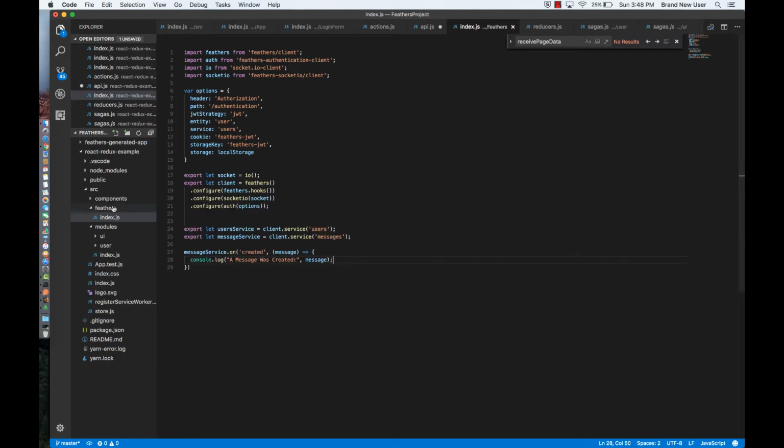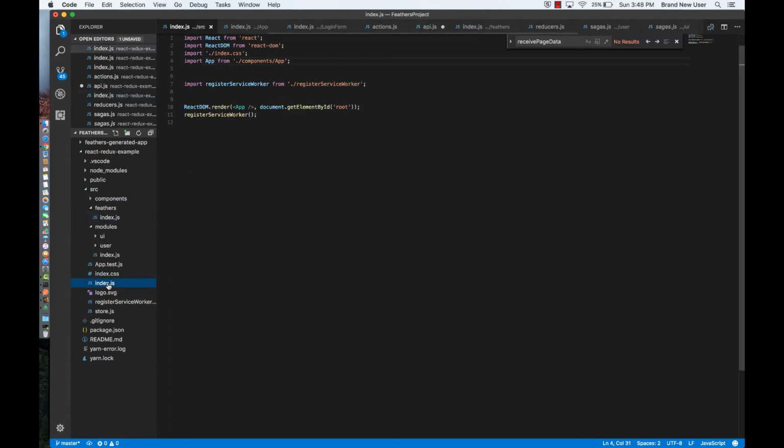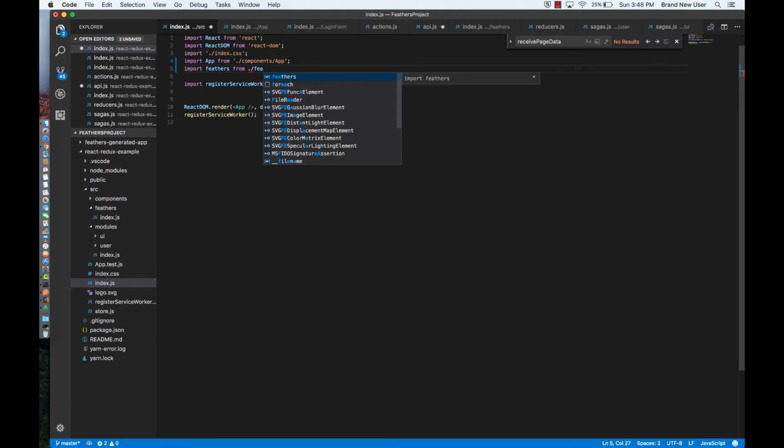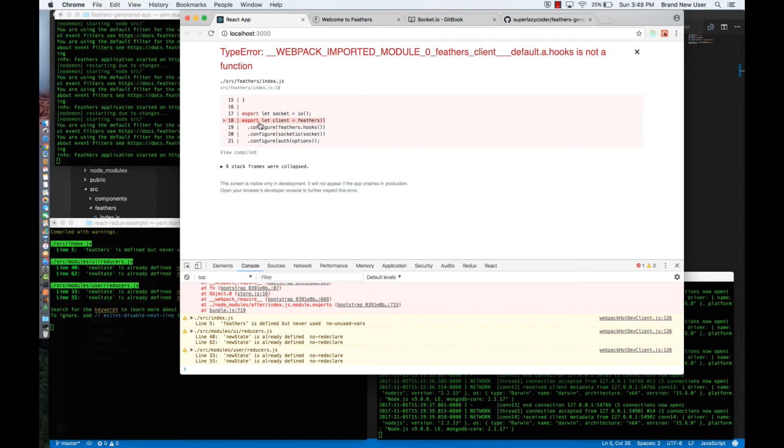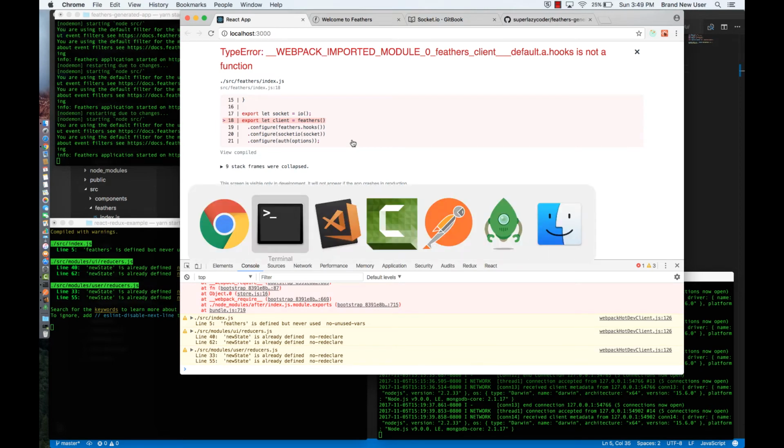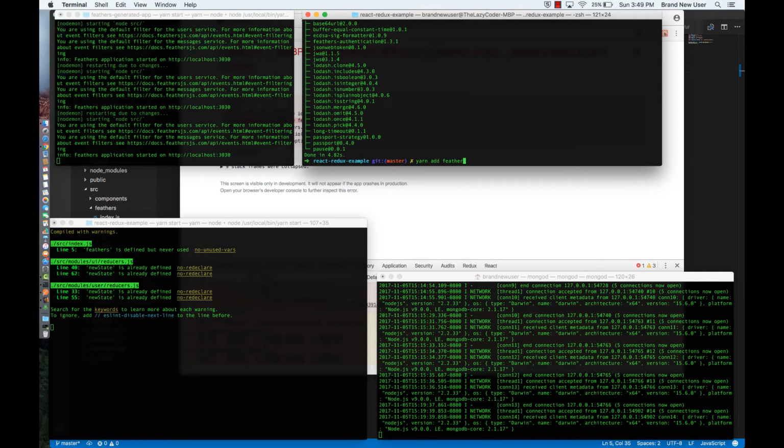Now, to import this, really all we've got to do is actually import the object anywhere. So we'll do it in our index file, maybe? Yeah, let's do it in the index file. So we've created the app, and then we'll say import feathers from ./feathers. Save. And then on our client side, we had no errors, but on our client side, hooks is not an option. Okay, so that is because we're using a different module, but that's okay. We can import feathers hooks directly, so we will yarn add feathers-hooks.